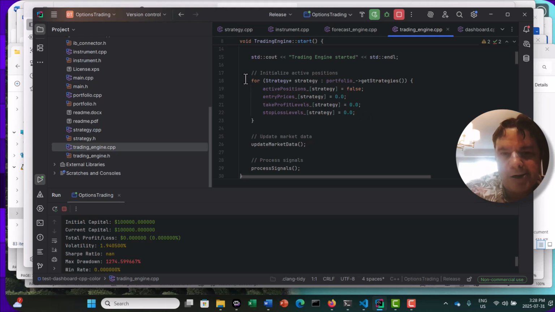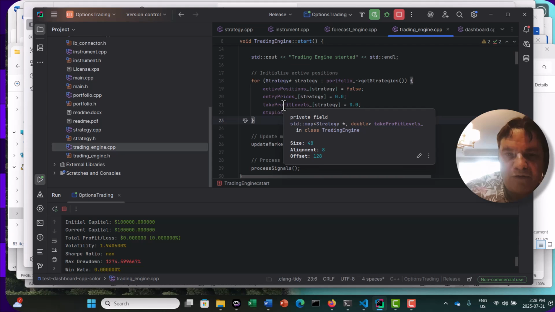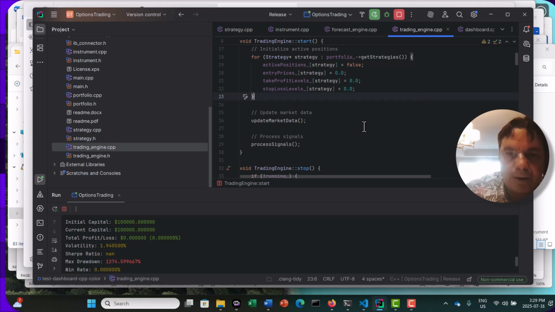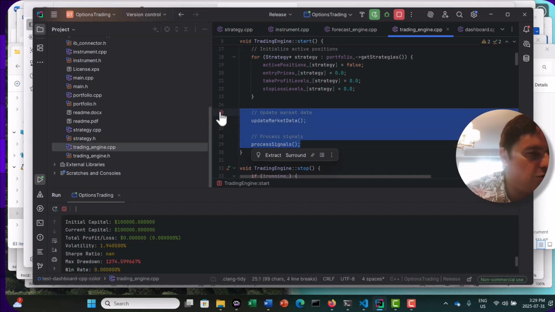Okay, so here we've got positions, we've got our entry price, profit level, stop loss. So we get our market data, and then we process the signals. Those are usually the steps taken on these strategies. Get our latest data and market data, and then process the signals from that.